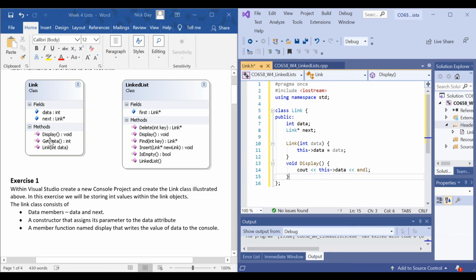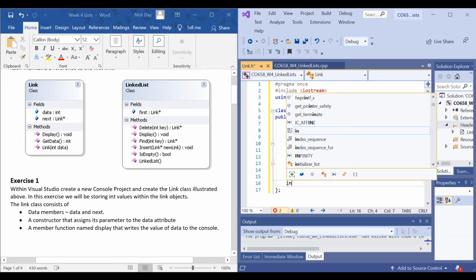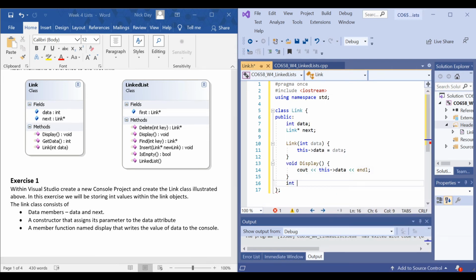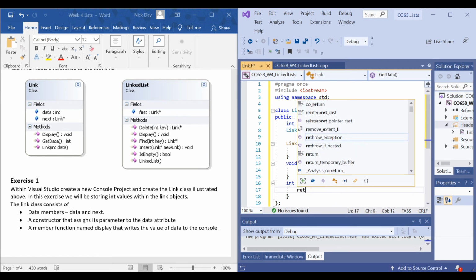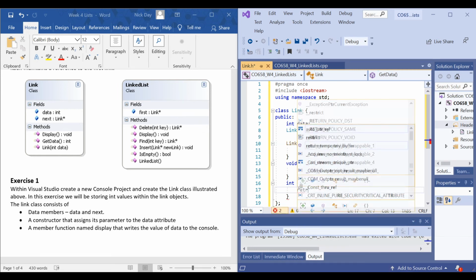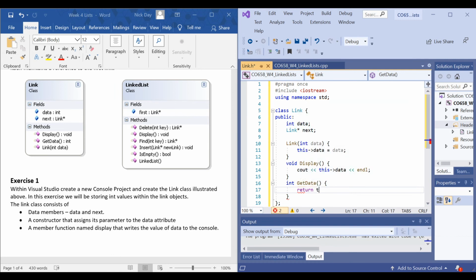We've got getData, which just returns the value of data. Just a standard getter method. Okay, so return. Okay, so that should be the link class completed.